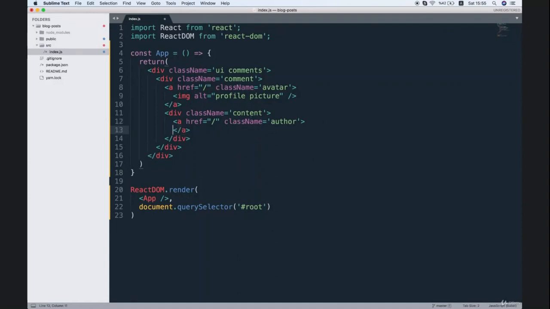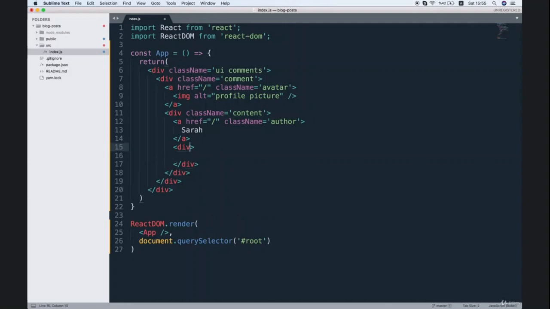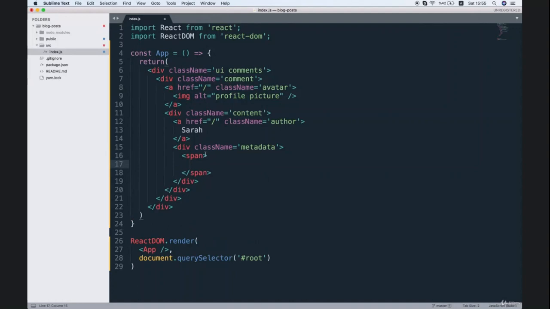And then I'll give it a name, let's say Sarah. All right, so this is going to be the author's name. So after that's complete, under the anchor tag, I'll put a div. And I want to do a class name of metadata, and I'll close it off. Now inside of it, I will put a span with a class name of date and close it. And then inside of there, I'll put the time. So I'll say that this comment was posted today at 5 p.m., we'll say.